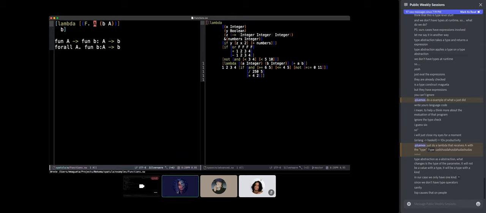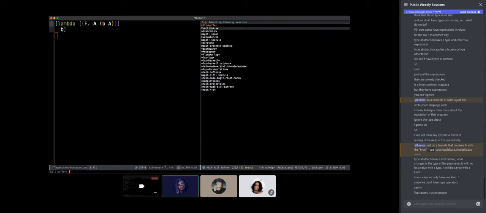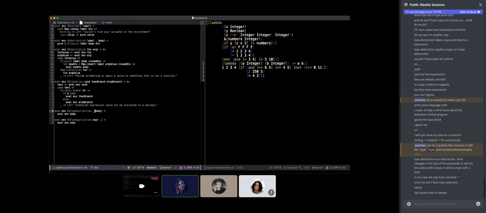Okay, for all A, pick a B that has type A. Yeah, that's pretty much aligned with what we did before. So Nathan said, type abstraction is an abstraction. What changes is the type of the parameter. It will not be a value with a type. It will be a type with a kind. A type with a kind. Yeah, pretty much.